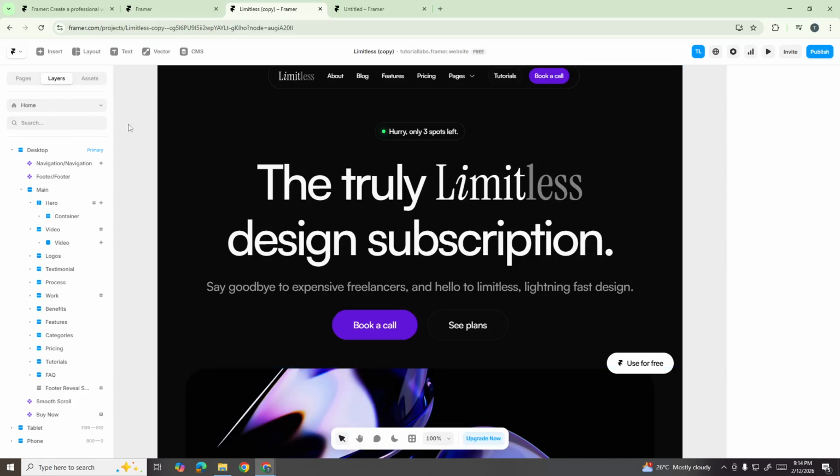Now direct your attention to the left side of your screen and click on Layers. The Layers panel is your organizational hub, showing you the entire structure of your website in a hierarchical view. It's where you can see and select every element on your page.